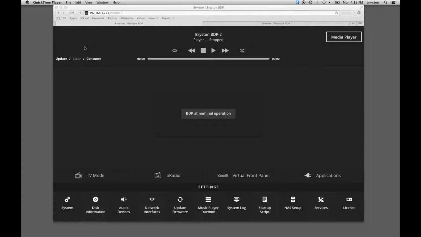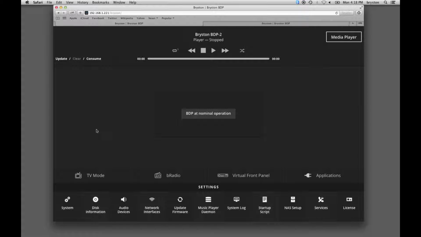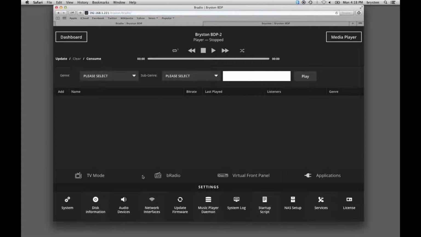Okay, so next is the Bradio function. Bradio is a web interface that interfaces with Shoutcast.com. Shoutcast.com is a database of streaming radio stations.